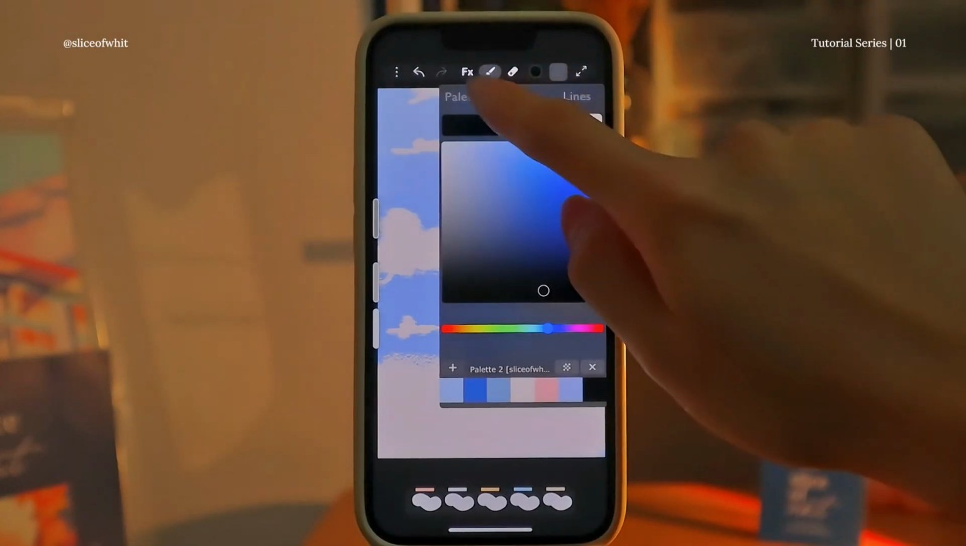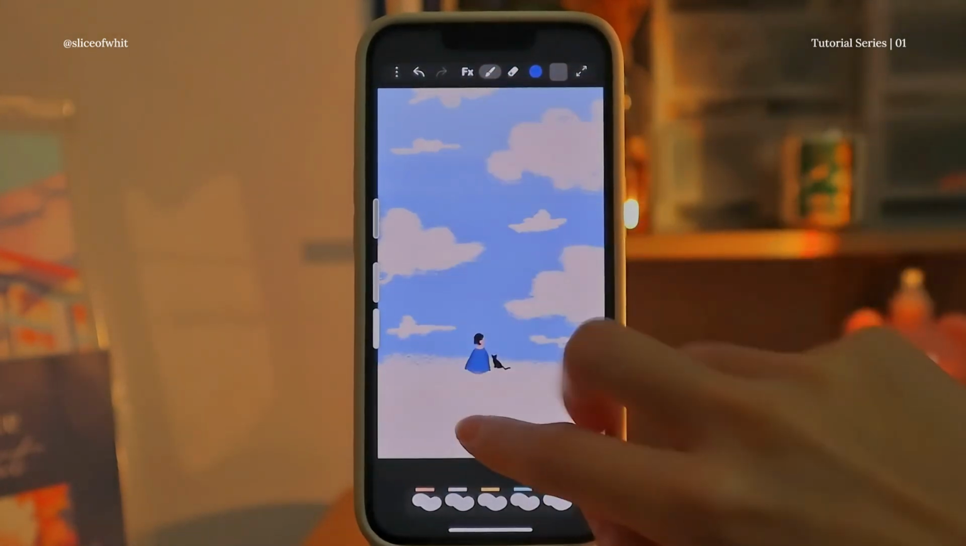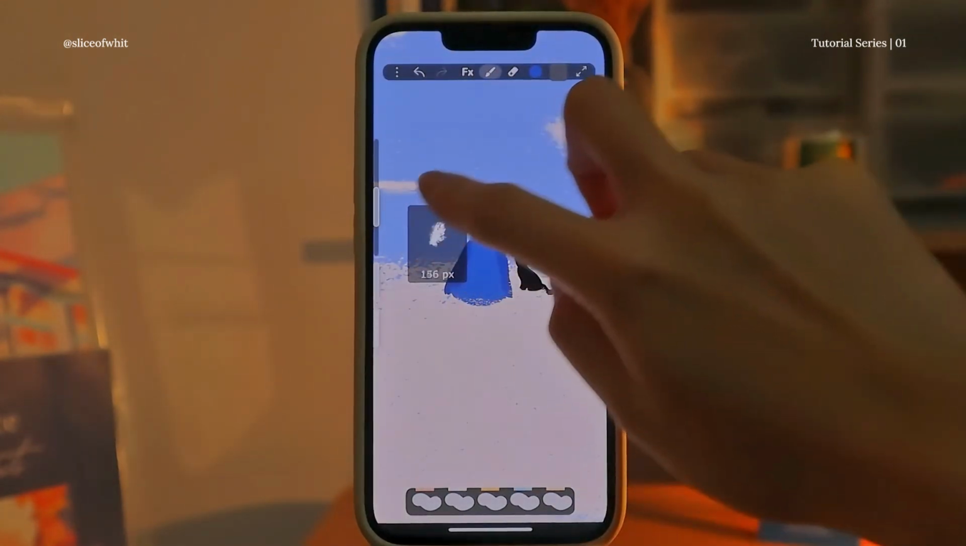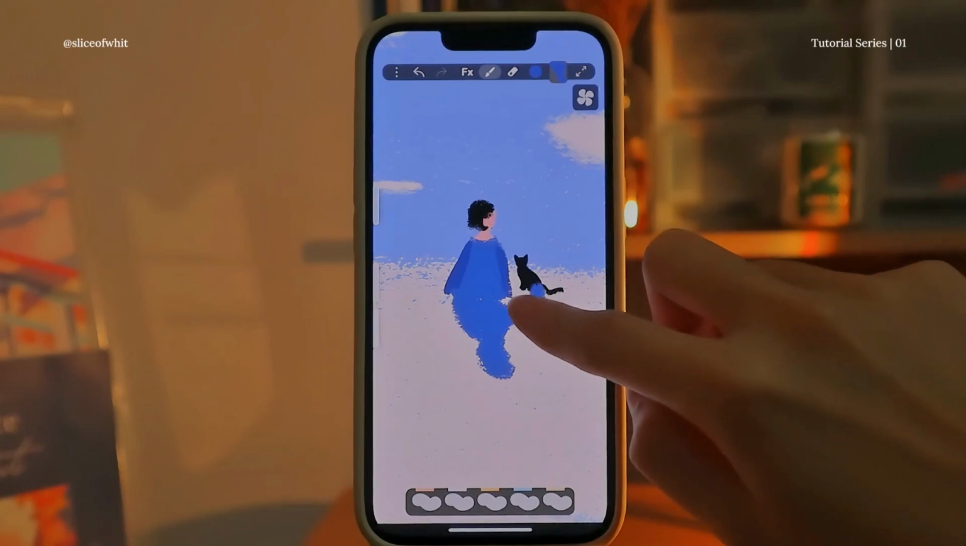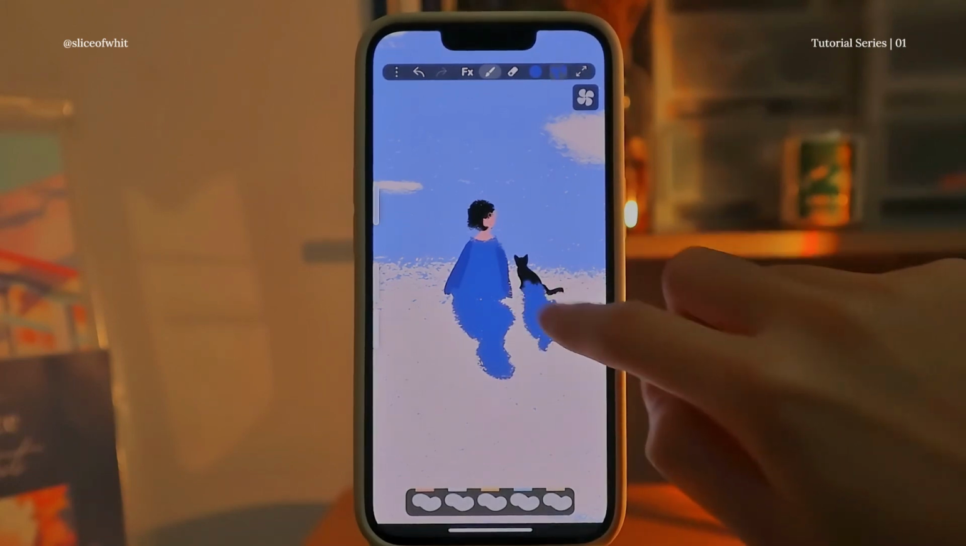Create another layer and we're gonna select the dark blue. We're gonna create shadow this time. So we're gonna do it like horizontally. You know how when the light hits and you have shadow?